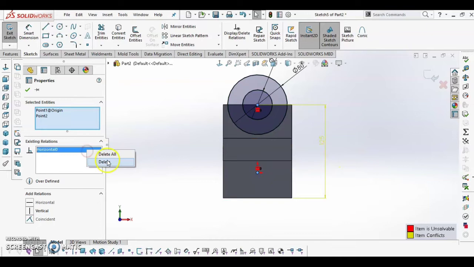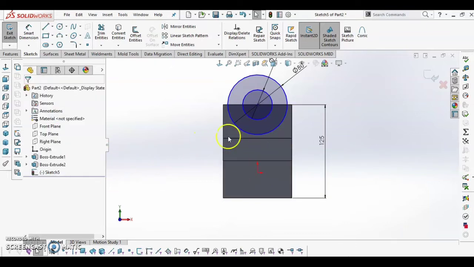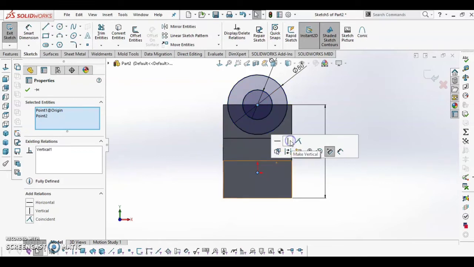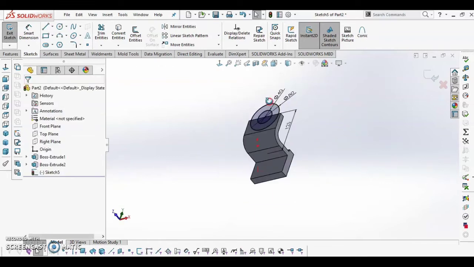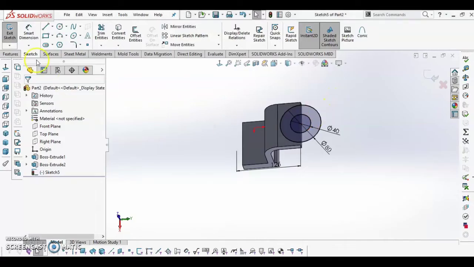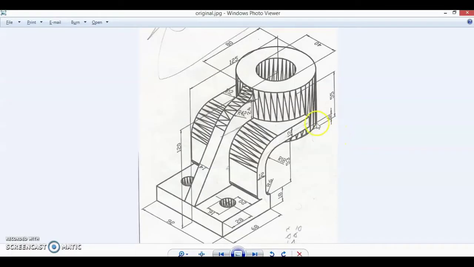So select two faces. I'm sorry guys, because I'm new here, so I'll improve. Height is 5 mm.